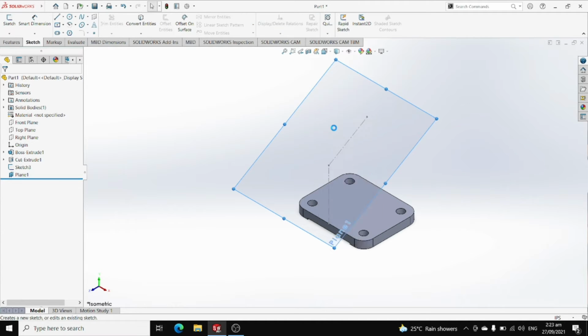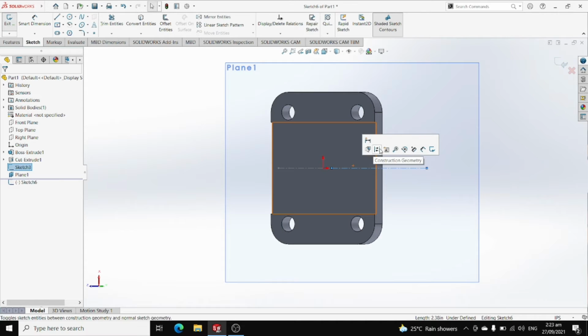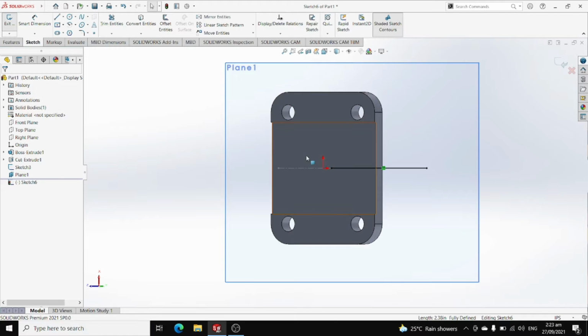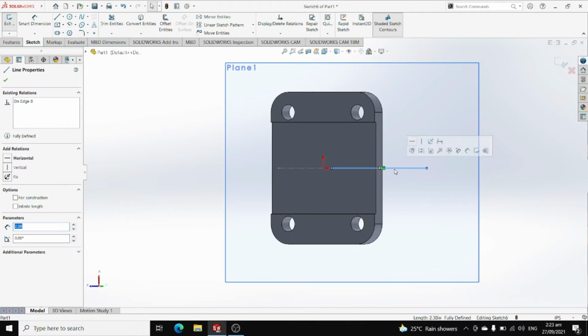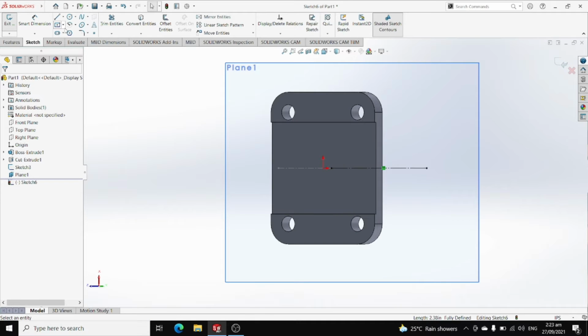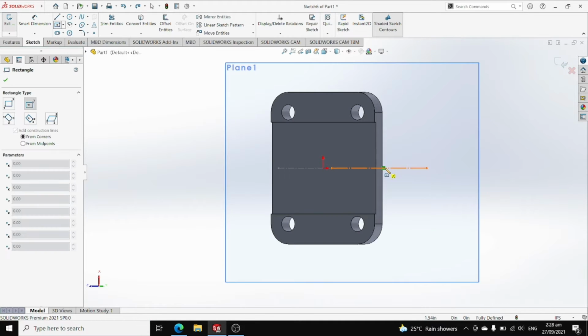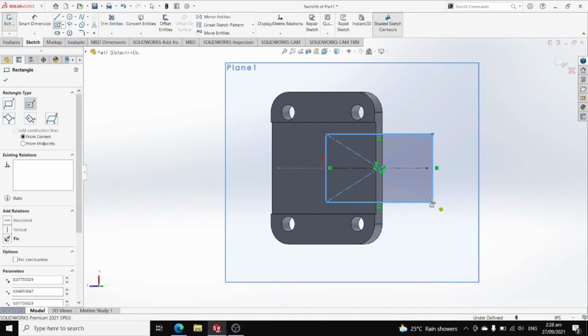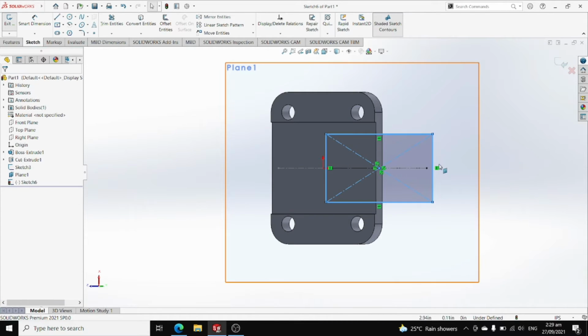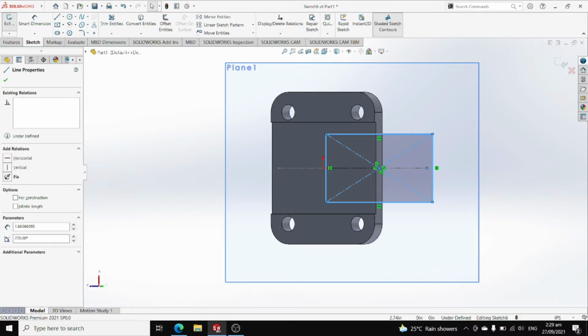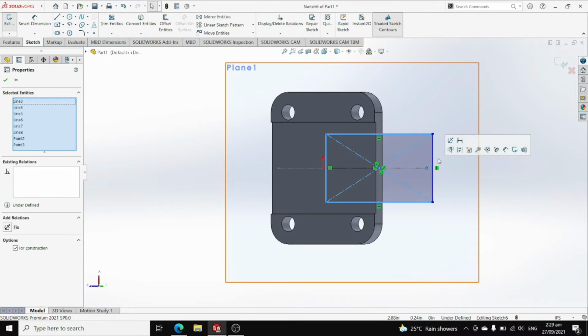Then click sketch, then click this line and convert it using convert entities. Then after that, make it construction geometry again. So after making it construction geometry, make a rectangle at the midpoint of this line and then click OK. Then this line and this line should be coincident. Then after that, click OK.